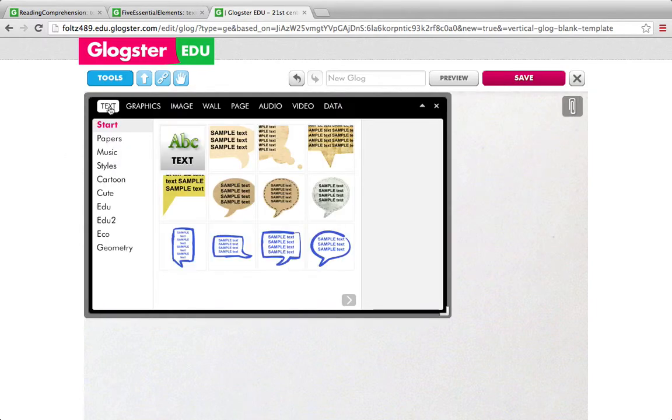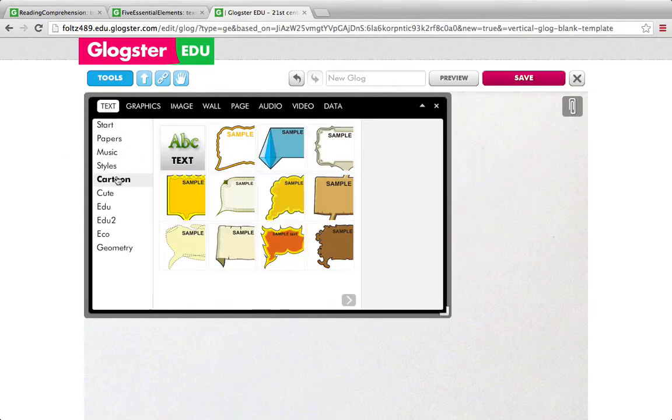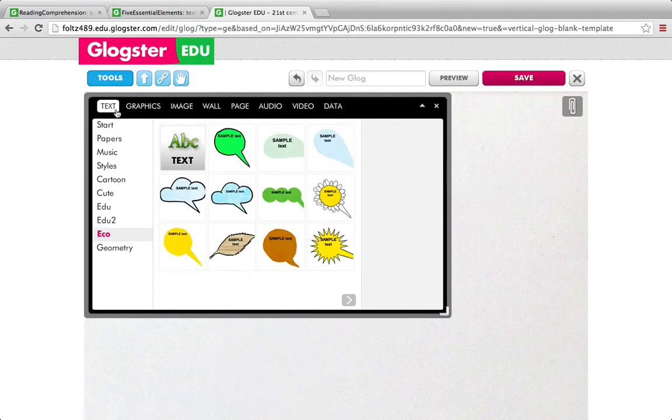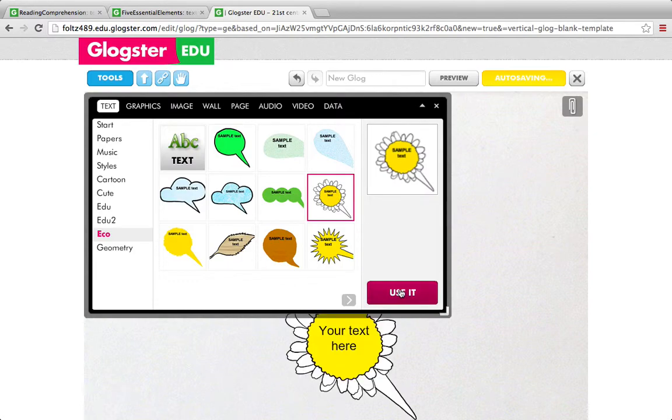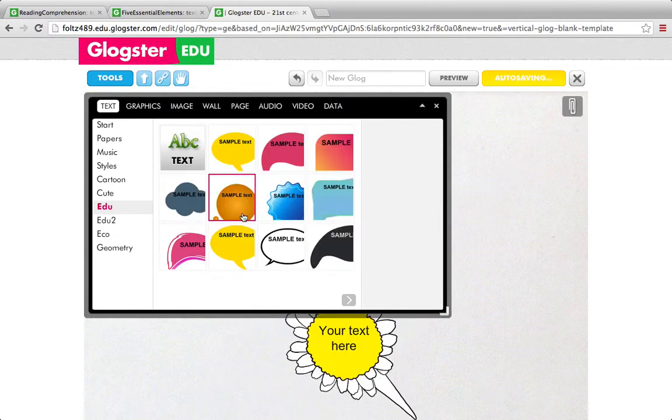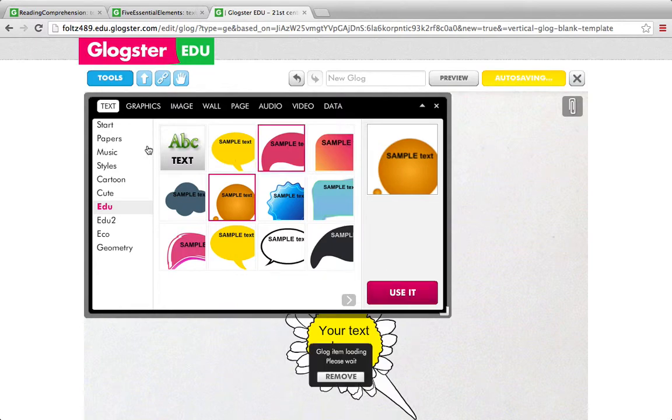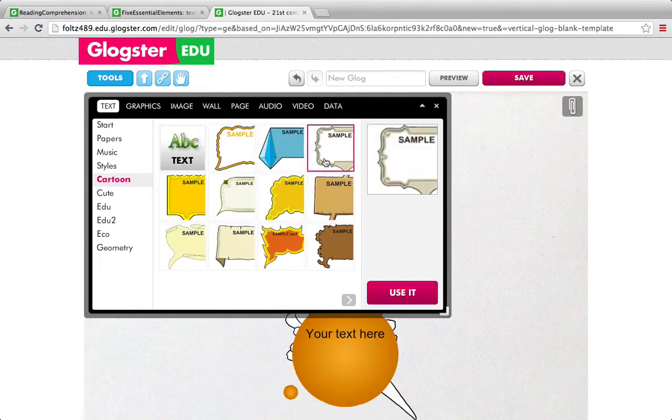There are a lot of features that I would like to go over. First, there's your text, and there are a ton of different text boxes to choose from. So find one that you like, click it once, and then click Use It. So I'm going to look for a couple that I like.